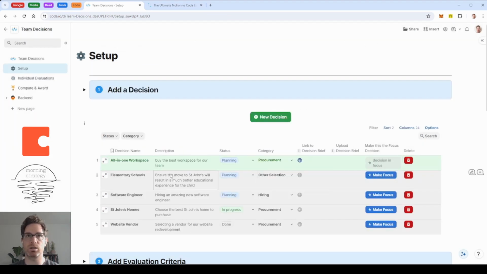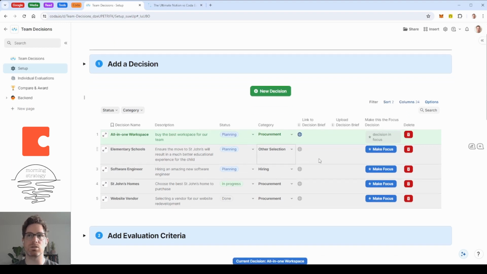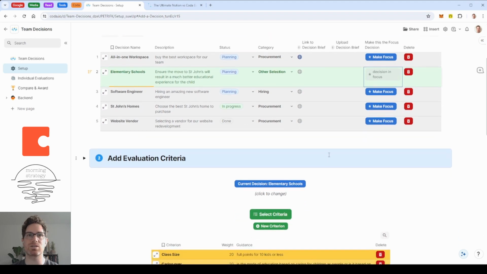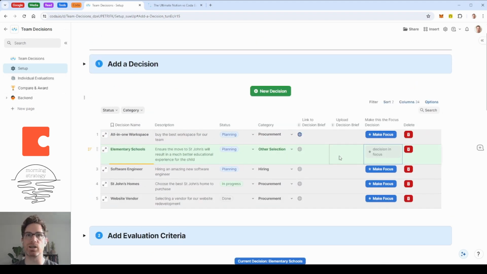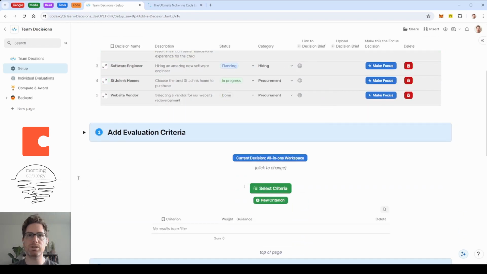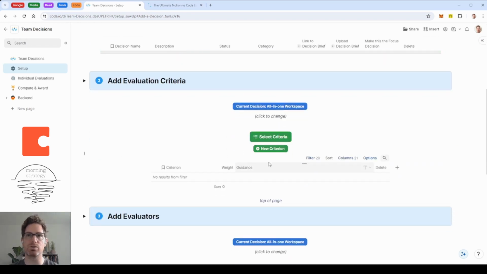Okay, so we're back. You can see each of your decisions here. You can set it to be in focus, and that just defines, for the rest of the tool, what decision we are actually talking about. It's also evaluator specific. So one team member can be looking at one decision while another looks at a different decision. Next up, we want to add evaluation criteria, and there's 2 ways to do that.